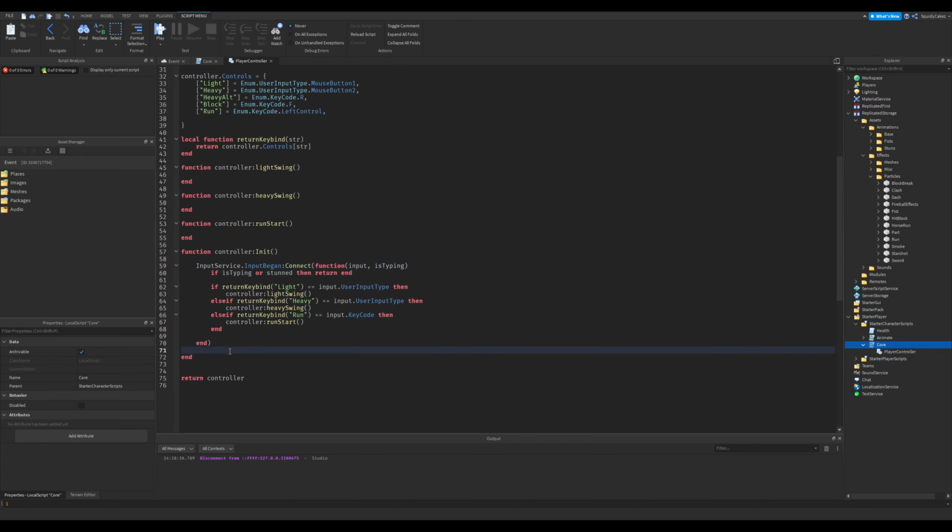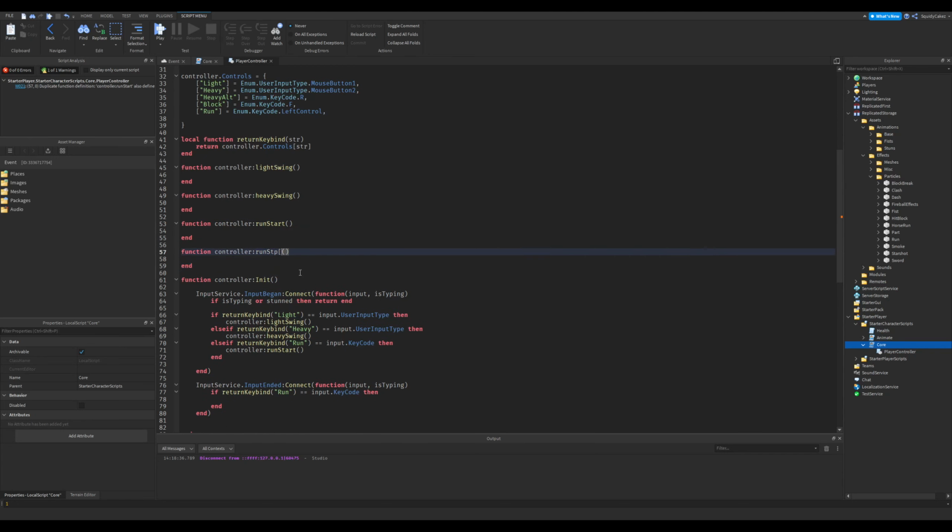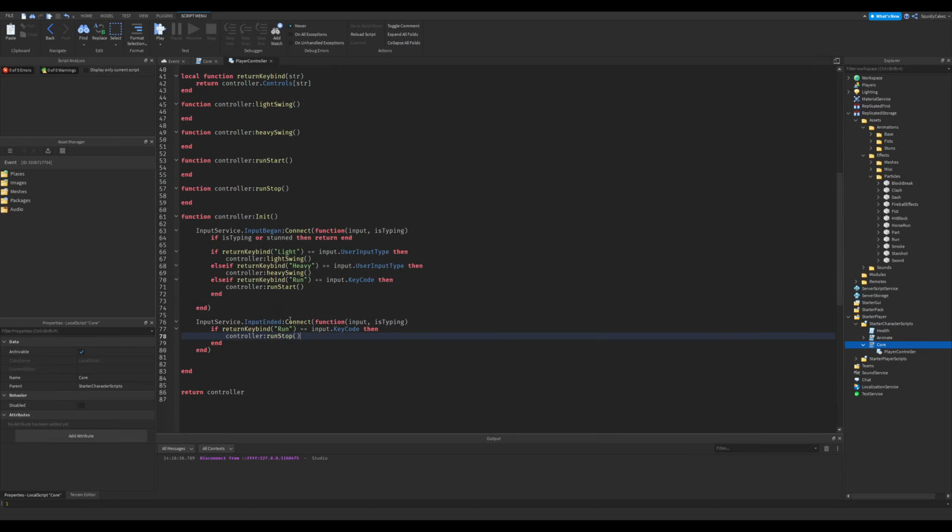And real quick, we're going to put our input ended function, which is the same thing as began, but it just happens when you release the key. We're going to do this for our run. So now we have both our input functions right here. You don't need the end for light and heavy just because it's a single thing. It's not like a toggle.